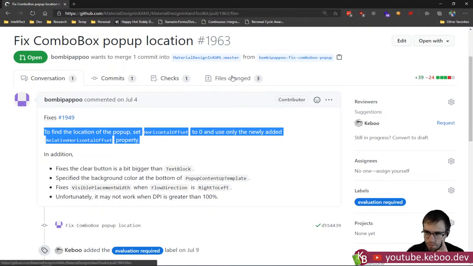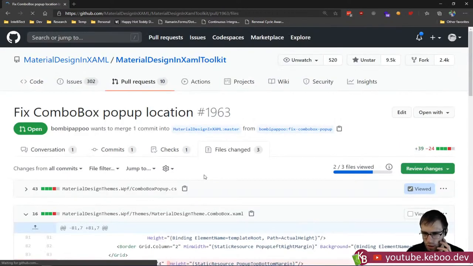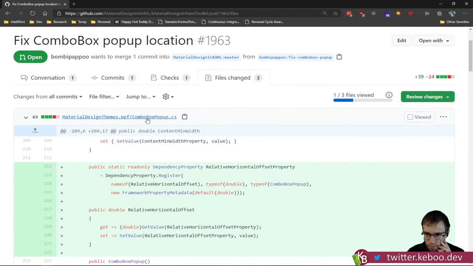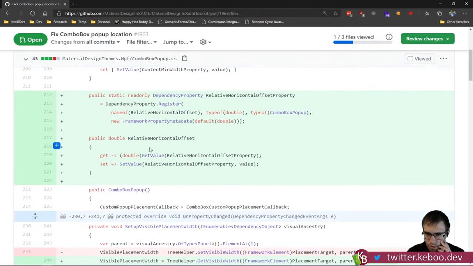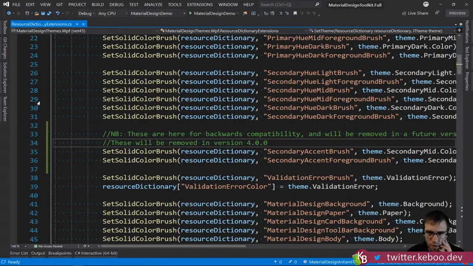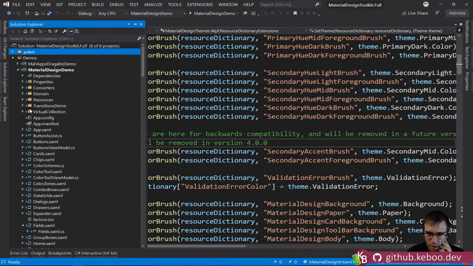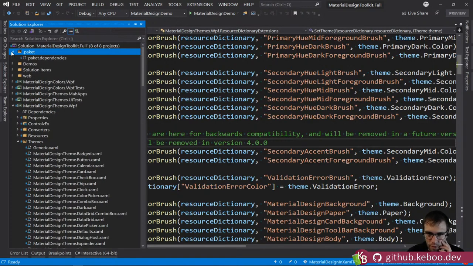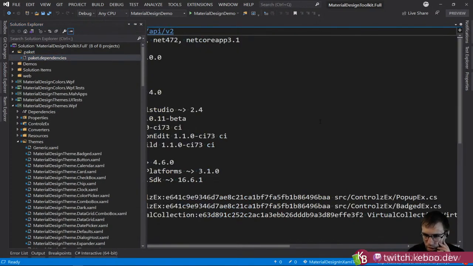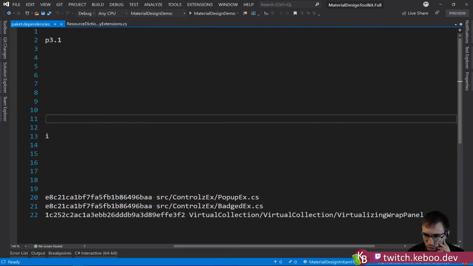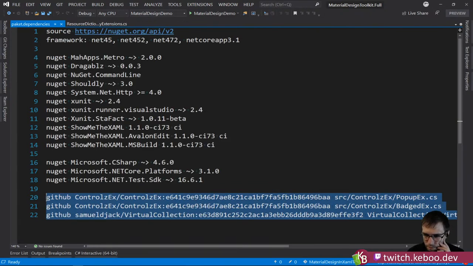What is the change to this? So this one here, combo box pop up. Now I need to look. There are some files that we bring into this project that are from outside of our repository. They effectively get file linked in. And I can't remember if... No, combo box pop-up is not one of them.